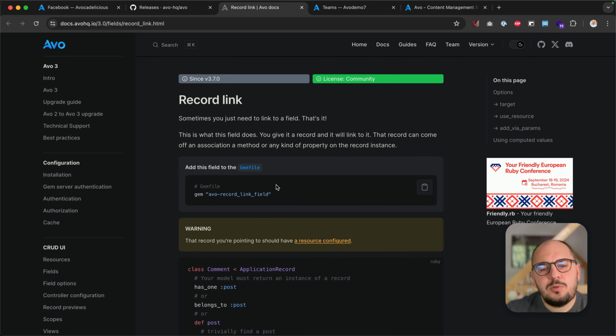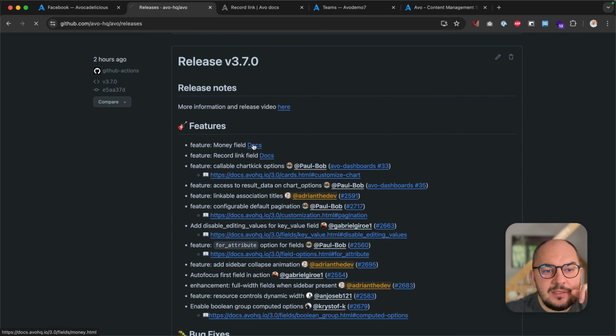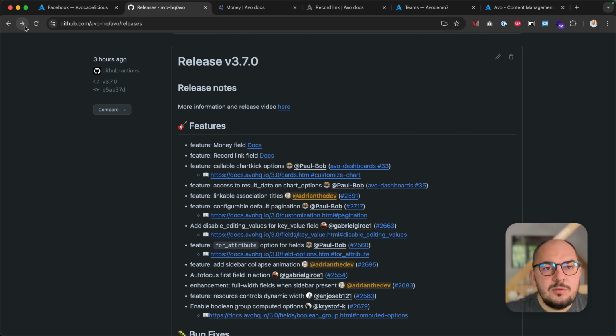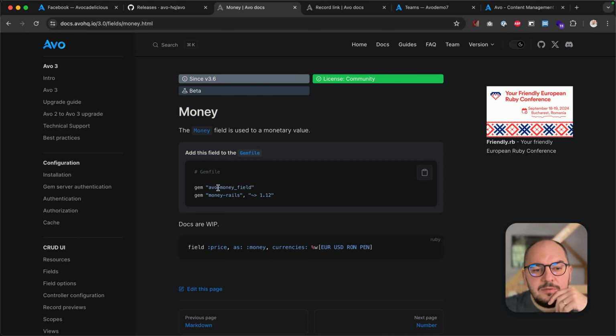We're taking a new approach when adding new fields. We are creating new gems for them. We'll figure out how this goes. So you have to add this gem before trying to. So again, we'll figure this whole thing out. And the second field is the money field. Just open it in a new tab. So the money field, again, you have to add a new gem.